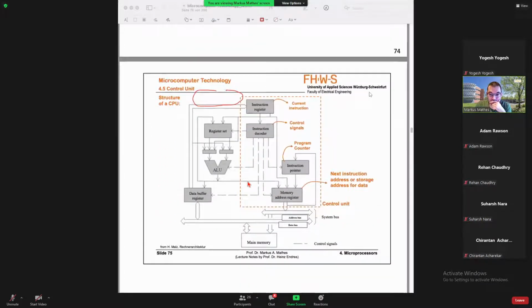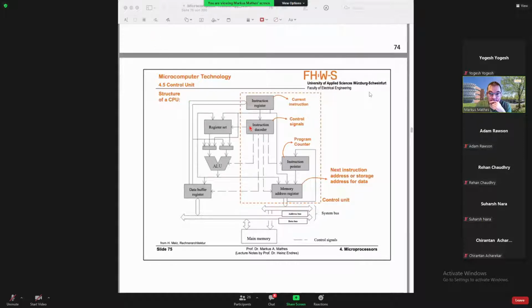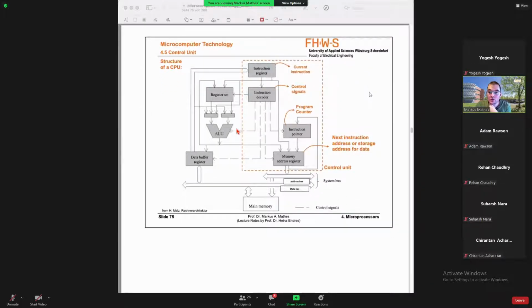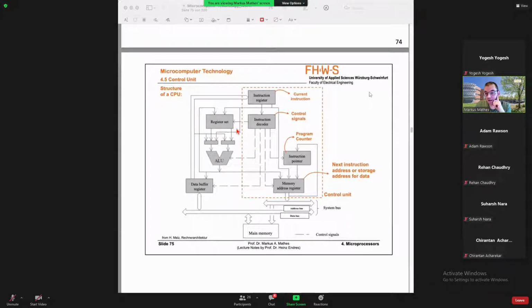So on the next slide, we see again the control unit in the overall layout of our CPU. This is a figure from Malz again, Computer Architecture or Rechnerarchitektur in German. And the control unit is shown here in this dashed box. We have the instruction register, the instruction decoder, the instruction pointer, and the memory address register.